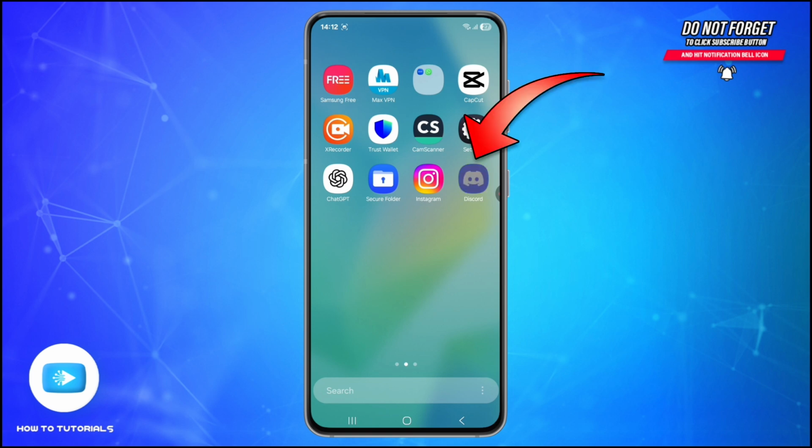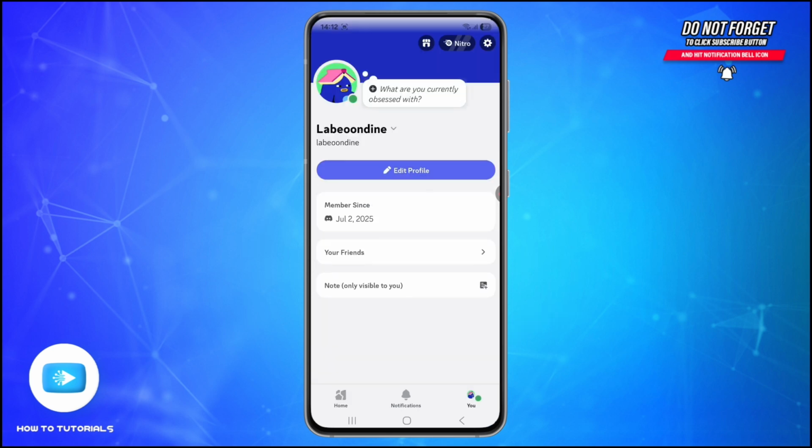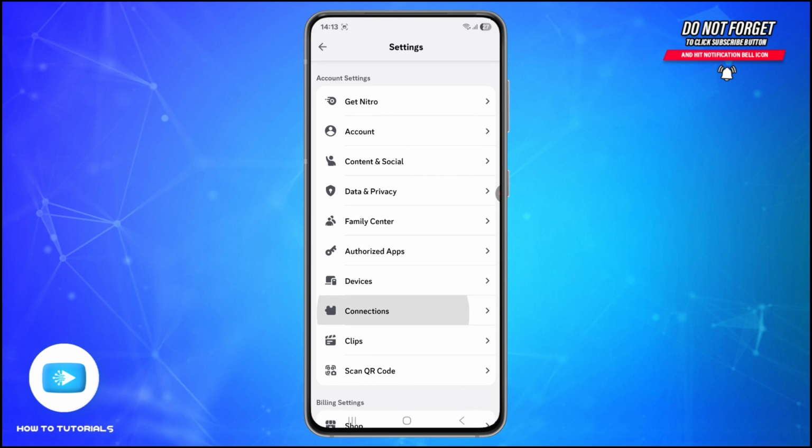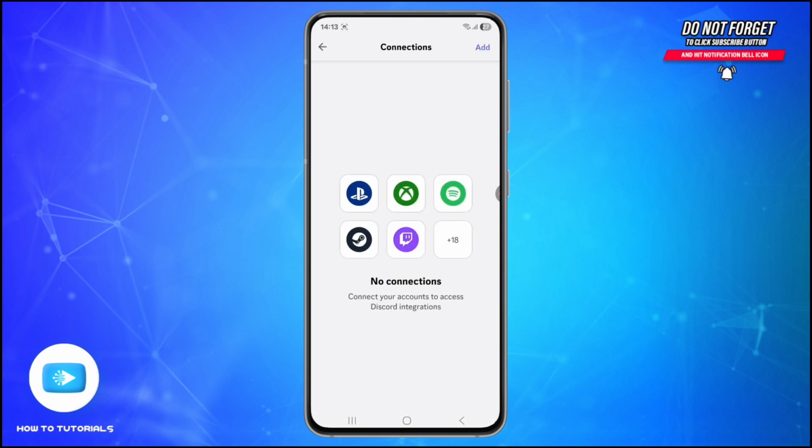Open the Discord app. Tap your profile icon at the bottom right. Now tap the gear icon at the top right. Scroll down and find this option called Connections and tap on it. In the list of available apps, tap the Spotify icon.